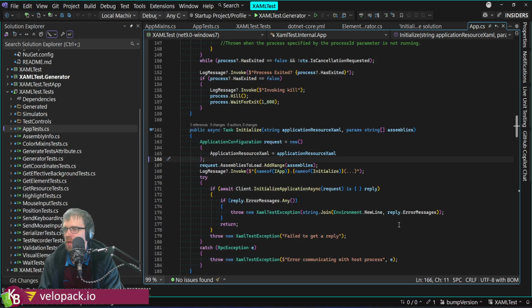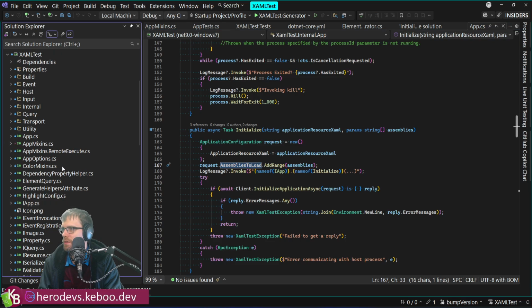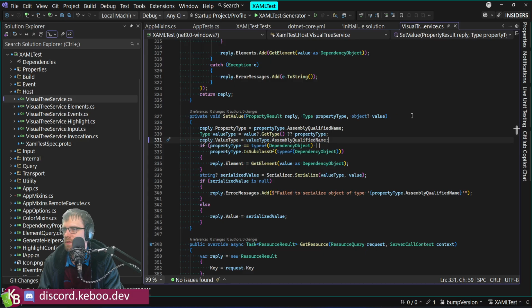Okay, so this guy here comes in, grabs the assemblies, puts them in the string, and sends them across, which then goes over to here, which goes over to, it's probably going to be in host Visual Service.